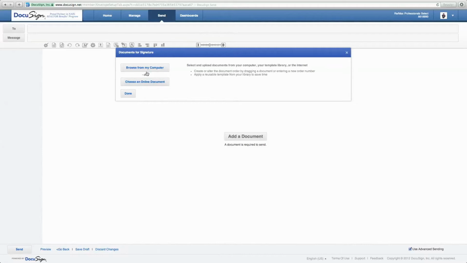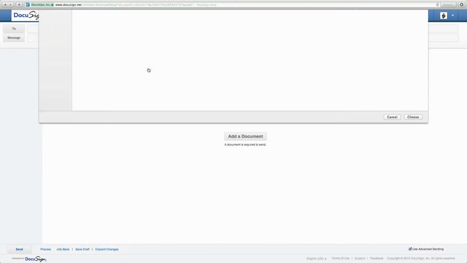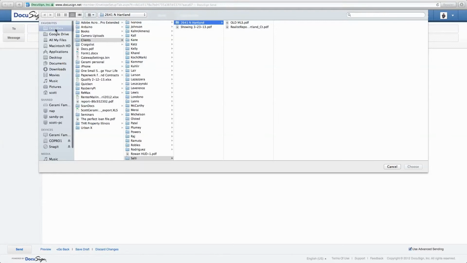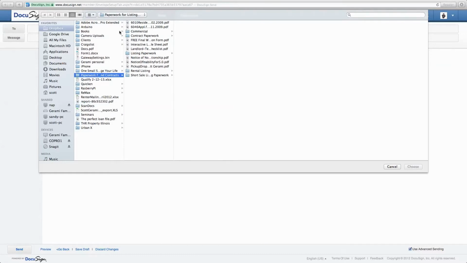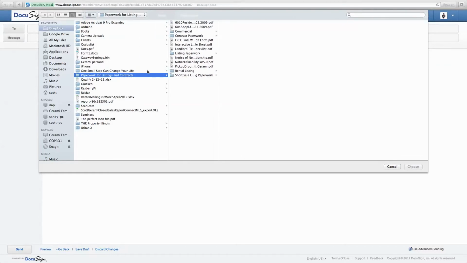So in this case, you have two choices. Add from your computer or add online document. Or choose from an online document. We're going to choose from my computer. And I keep things sort of organized to some degree. So let's see. Where do I keep my documents here? Paperwork. Okay, you can't read this whole thing, but if I extend it. Paperwork for listings and contracts.